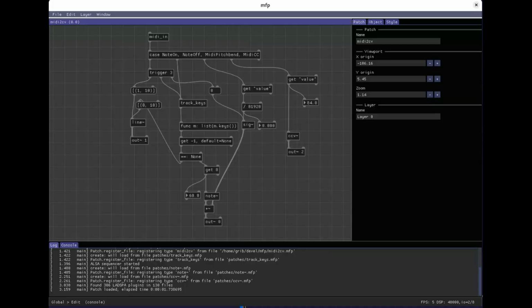Here's a patch I use all the time. It takes a MIDI input and turns it into control voltage outputs for pitch, gate, and modulation to run a hardware synthesizer.